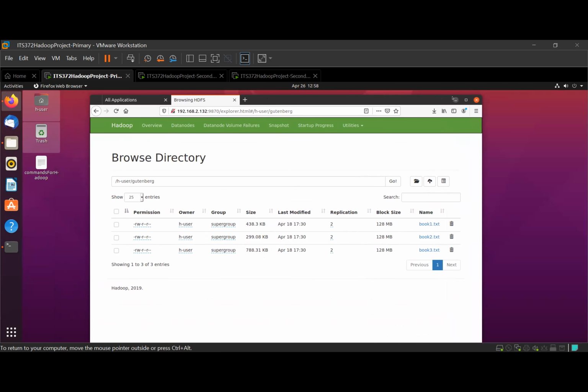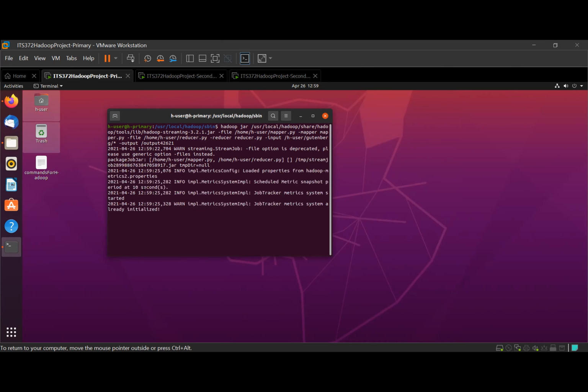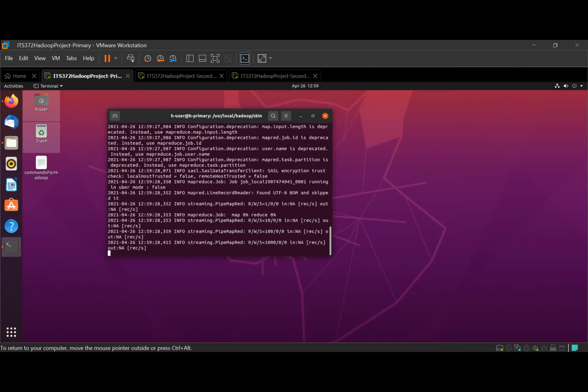So if we go ahead and go into the terminal here, you can see that I have our command for running the MapReduce job. It uses the jar file to start streaming, and it uses my mapper.py and reducer.py files under my user account. Then it'll save the output under a folder called output 42621 for today's date. And it's going to pull every single book from the Gutenberg folder using the asterisk. So when we go ahead and run it, it's going to start streaming, and it will take a minute to finish going through all 3 books.